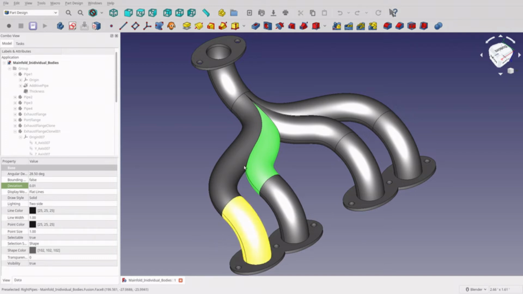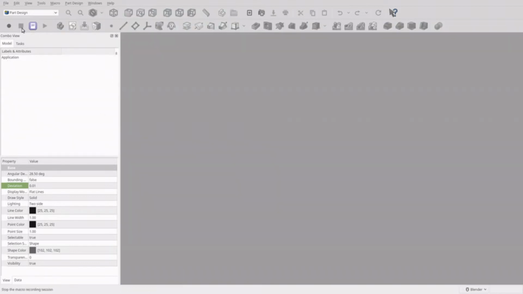But let's look at how to create those. So I'm going to walk through creating these two. Now in this particular model, I created all four separately, but in the one we'll do for the video, I'm going to use the Part workbench mirror to create these, and I'll tell you why when we get to that. So let's close this and create a new model.